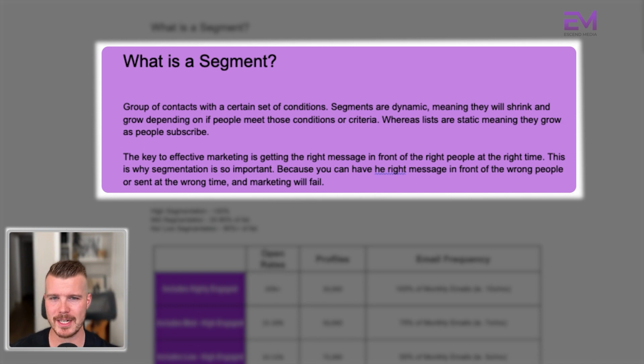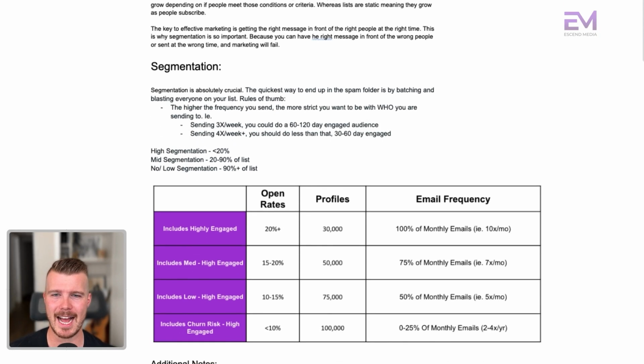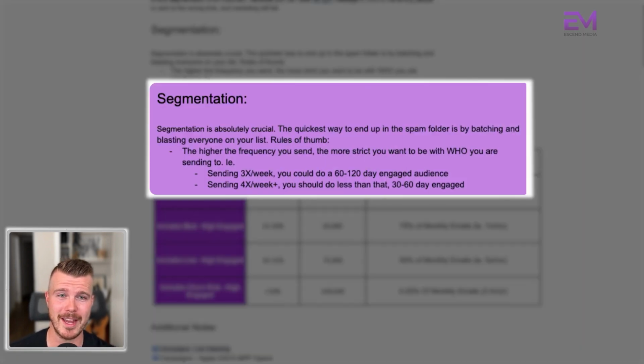The key to effective marketing is getting the right message in front of the right people at the right time. This is why segmentation is so important, because you can have the right message in front of the wrong people or sent at the wrong time, and that marketing will fail. So segmentation, like I said, is absolutely crucial here. The quickest way to end up in the spam folder is by batching and blasting every single person on your list.